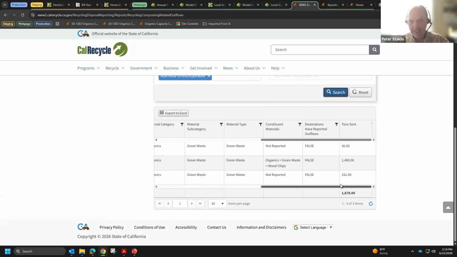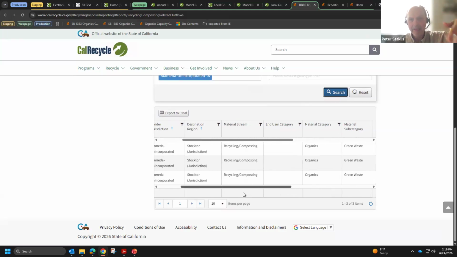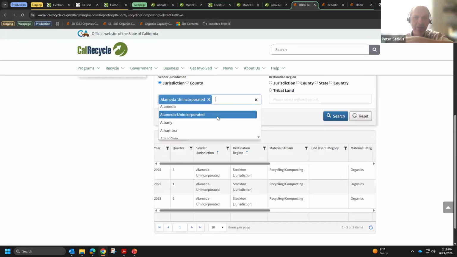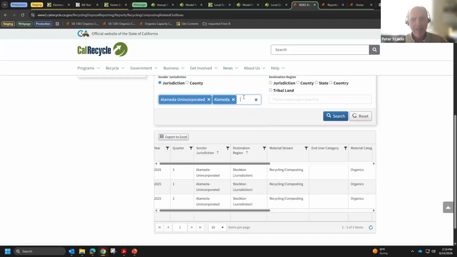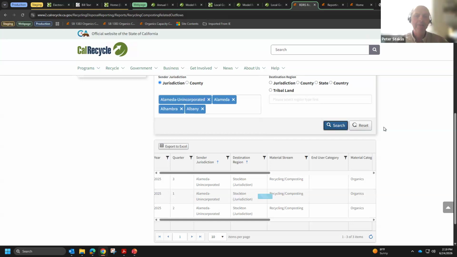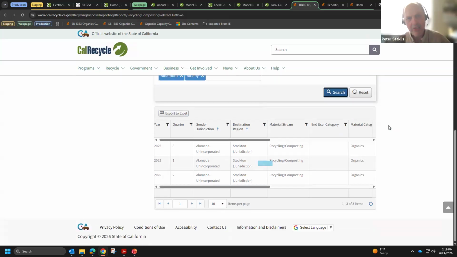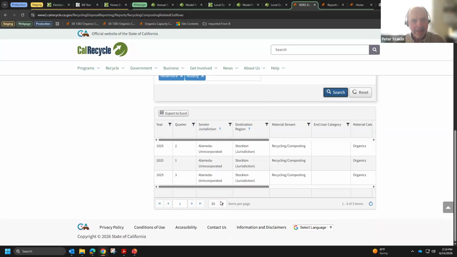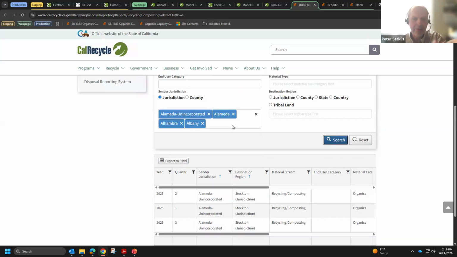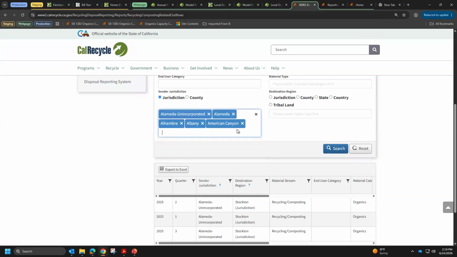There's materials divided into three categories. You got the overall category, the subcategory, and then the specific material. And that showed you on the right there when Chris was going through. So it'll show you the tonnages sent to that jurisdiction by facilities, but it's not going to show you the facility information. But you can get a general idea of Alameda Uni and the destination area jurisdiction that it was sent to. So you got the sender jurisdiction and the destination.